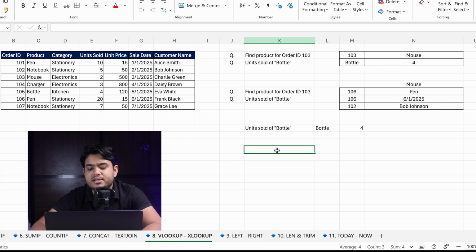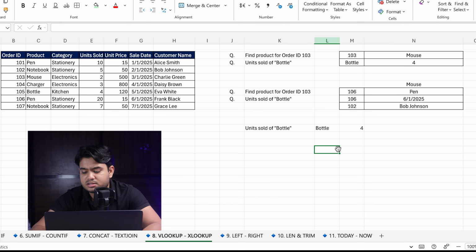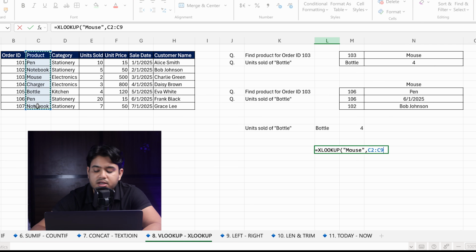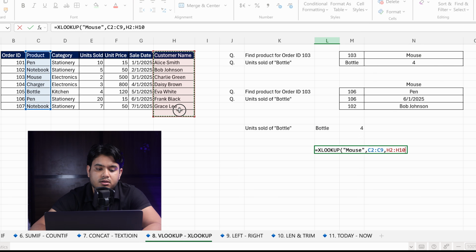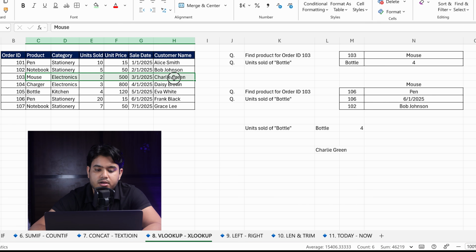Now let me tell you how easy it is. If you want to find anything, let's put up this formula again, XLOOKUP. What do you want to find? You want to find mouse, so I am writing mouse here. Comma, where do you want to find it? In product, so I am clicking product, and what you want as an outcome is customer name. So Charlie Green is your mouse customer, who is shopping for mouse. So this is the use of XLOOKUP and VLOOKUP.